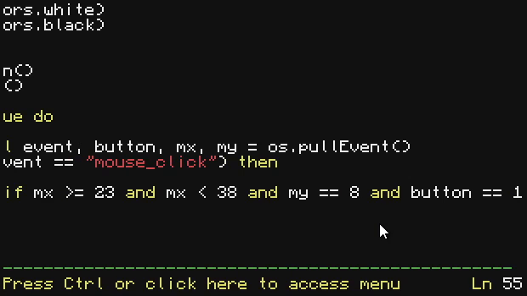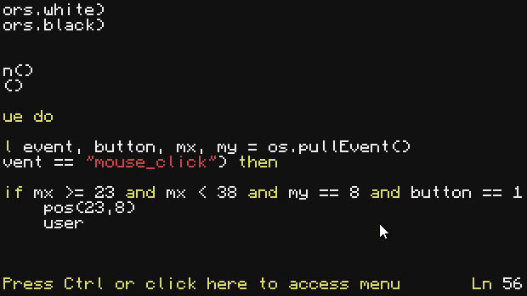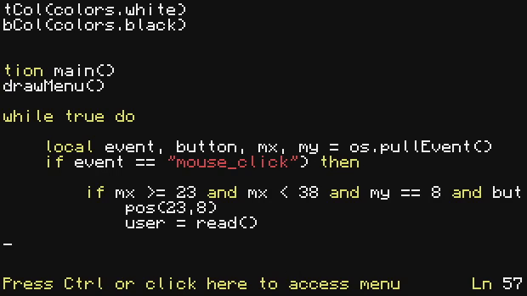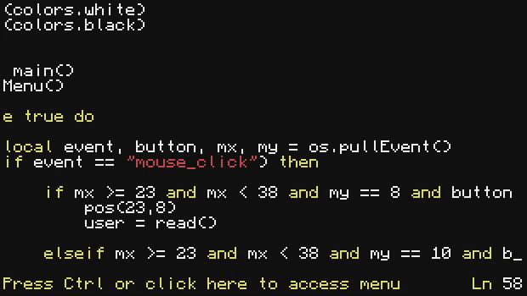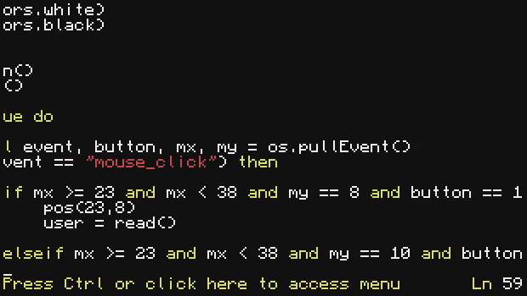And for that, we can just set our position at 23 and 8 because that's where the box is, and get some input from the user and store it in user because they're entering their username. Now, say they want to enter their password, so we're going to do the same thing again. 23, oops, less than 38, and y equals 10, and button equals 1.